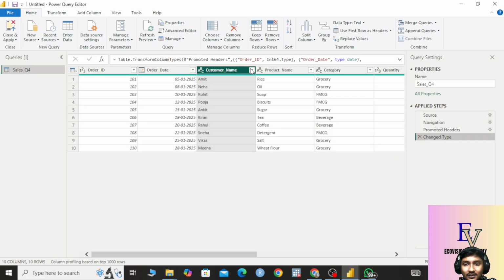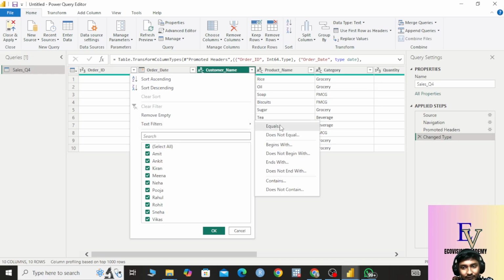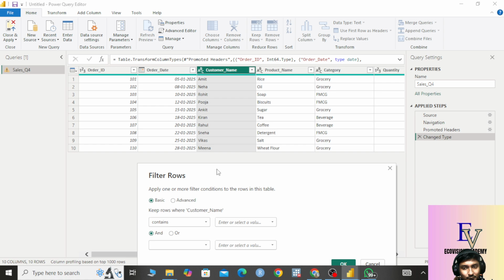Now suppose I go to text filters again. There is an option, contains. Contains means, suppose my name is Shayok. My name contains four alphabets: one S, one A, one Y, one K. These are the four alphabets which my name contains.